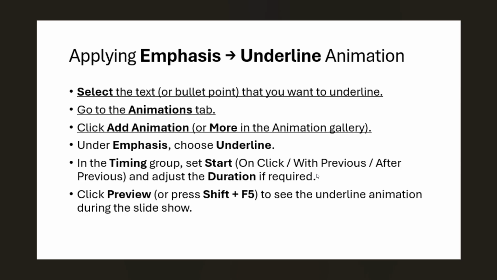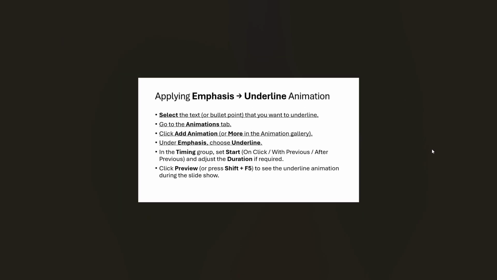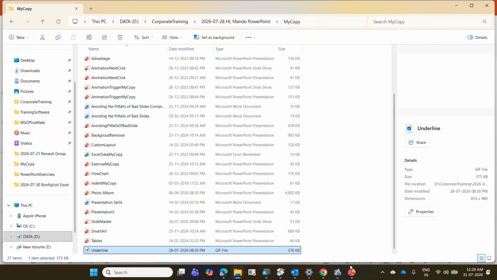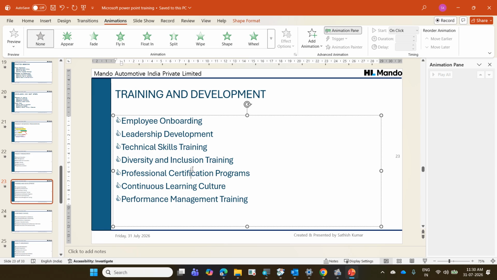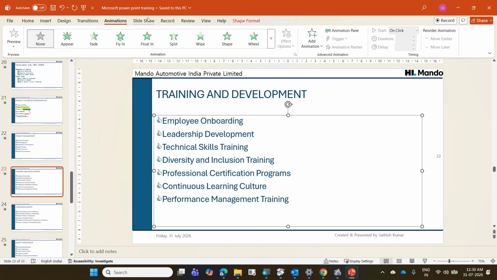Okay, how to do this? Select a slide where we have some points, sub points, main points, or only main points. Select the slide, go to Animation, click the arrow mark, and you can see the Emphasis effects. If you can find the underline there, you can apply it.